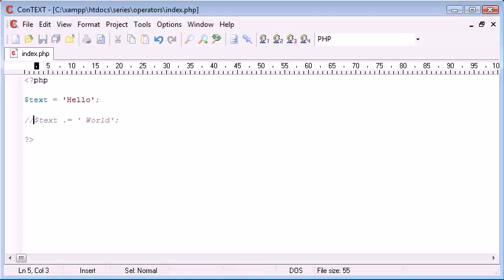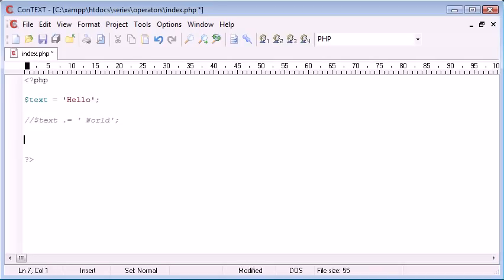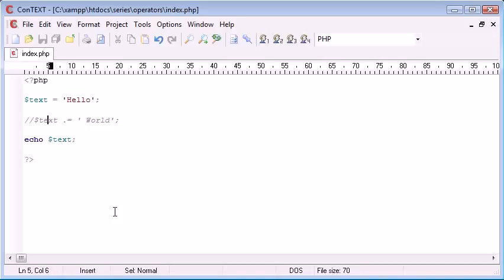So let's just comment this line out. As it stands, we refresh the page. Oh, remember to echo out the text down here. We refresh the page and we get the text hello. Now if we bring this back into play just by taking out that comment there, we're saying text equals text, and then we're concatenating this on. So it's the same as basically having this up here like that.